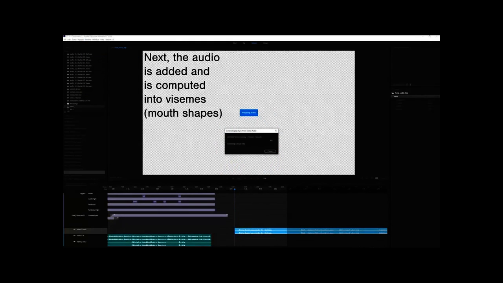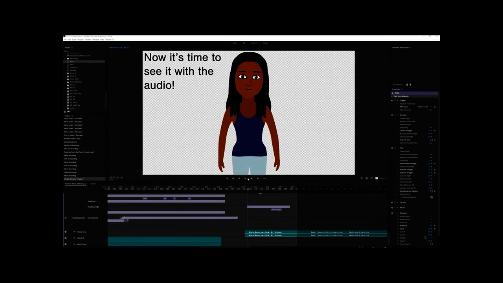And the next part is converting the pre-recorded audio we had into mouth shapes. I have about 15 different mouth shapes for all the different sounds, and it auto fills it in, and then this is what it sounds like.